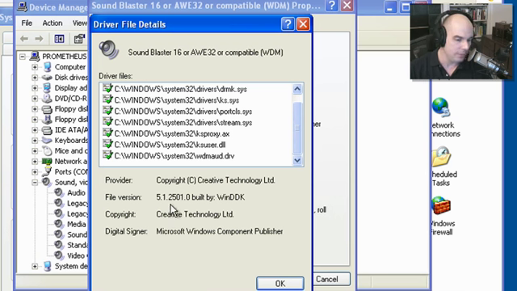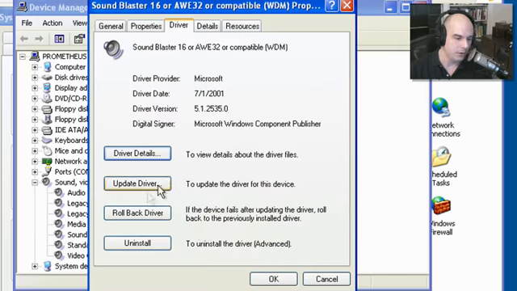I'm using 5.1.2501.0. We can go from there. If you need to update the driver, there's a single click button that takes you through the nice wizard for updating the driver. And that's one way to go about doing that.